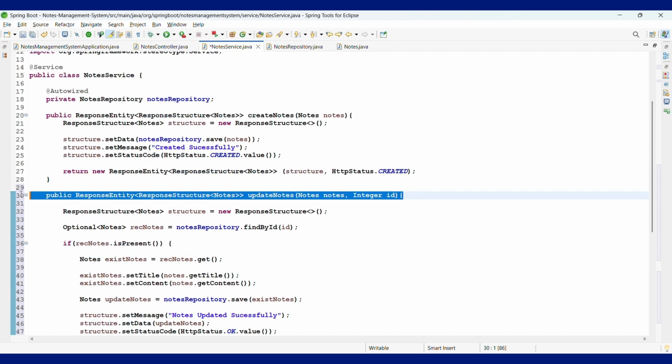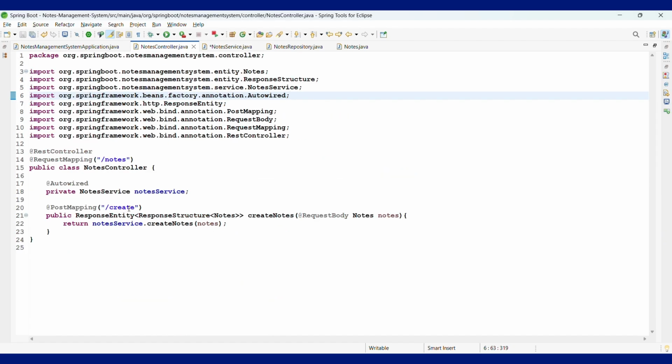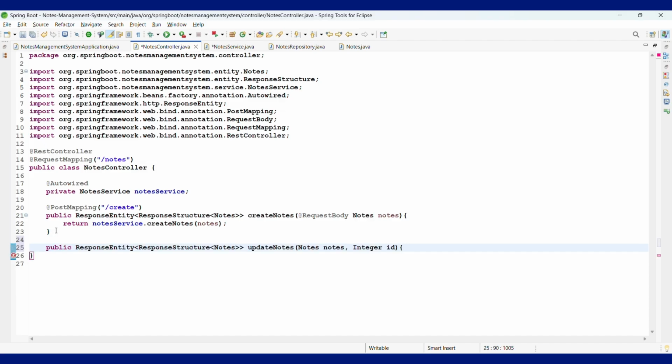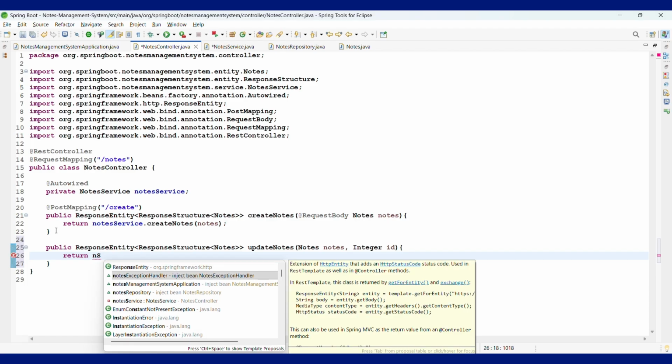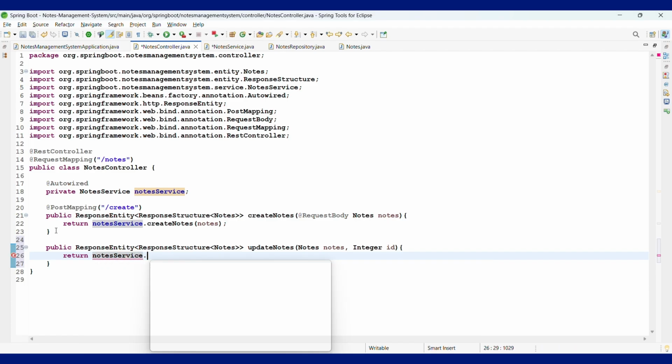Just copy the first line and move to the controller. And here, just paste it and return nodeService, Control Space, nodeService.updateNodes, which takes the ID and nodes.